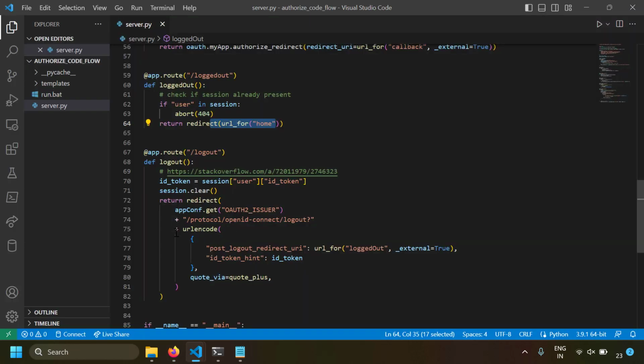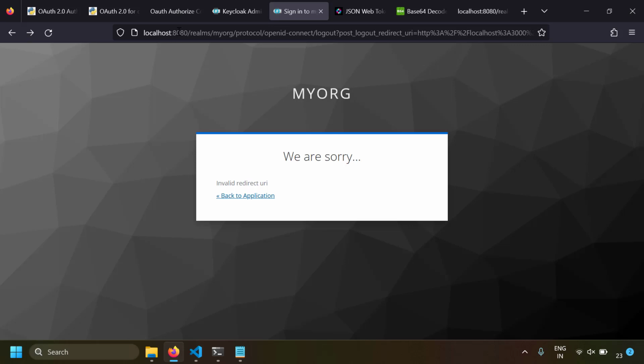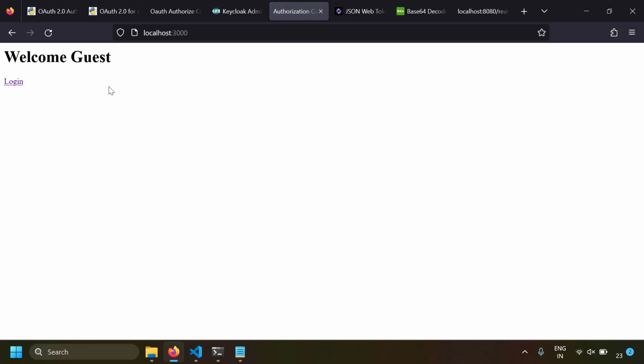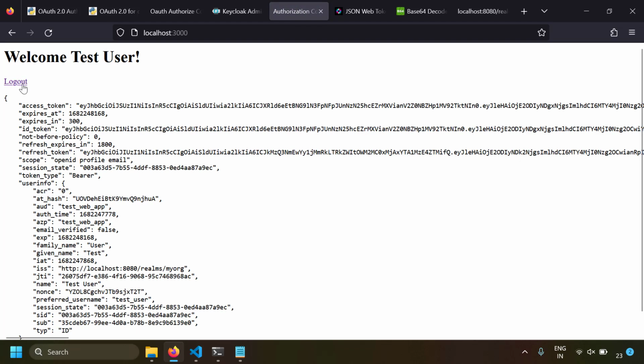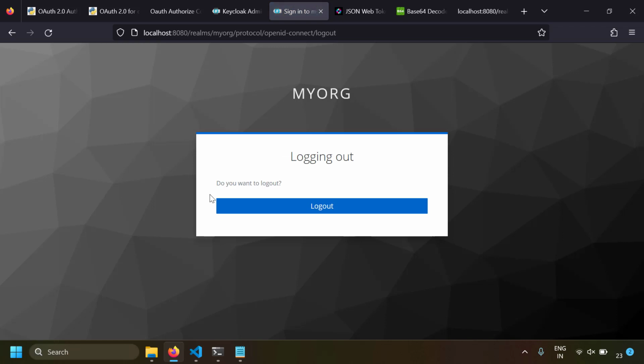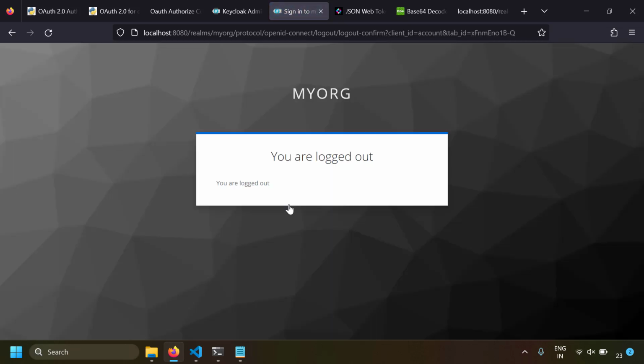Let's try to ignore this for a second and let's try to not give the URL parameters for post logout redirect. Let's try to remove this and let's try to run our application again and let's try to visit our application and let's try to log in again. So let's try to log out. And it's asking you whether to log out or not because you have not given a redirection URL. So if I log out from here, you will be just in this Keycloak application. So the user has to manually go here and write localhost 3000 or the client application URL.